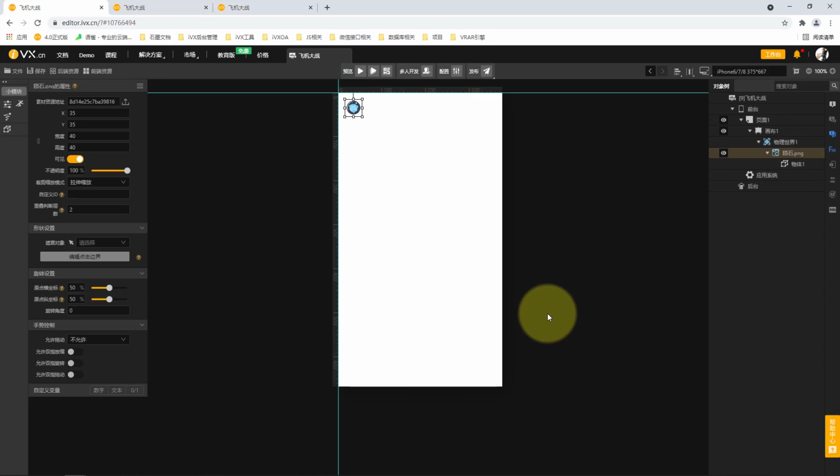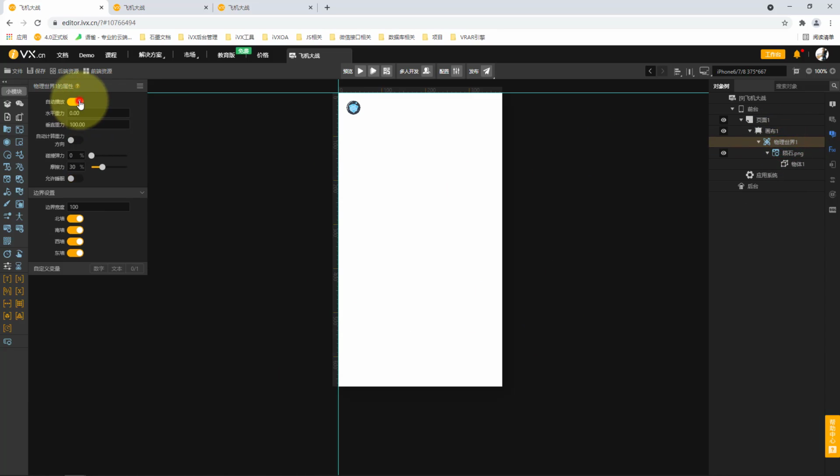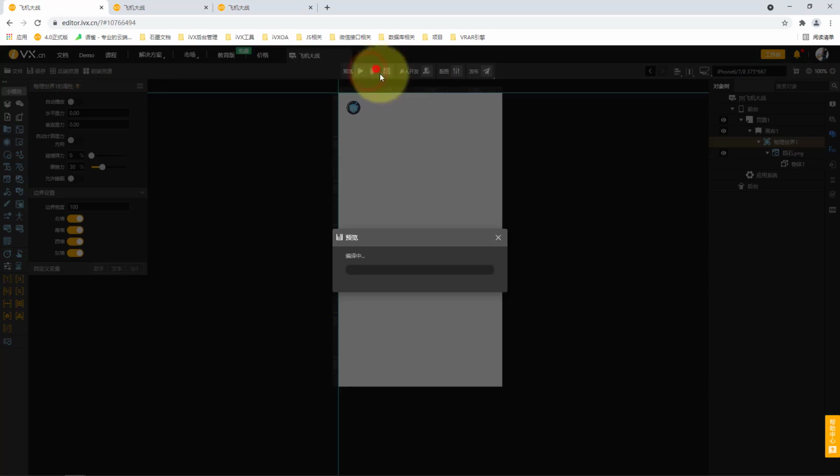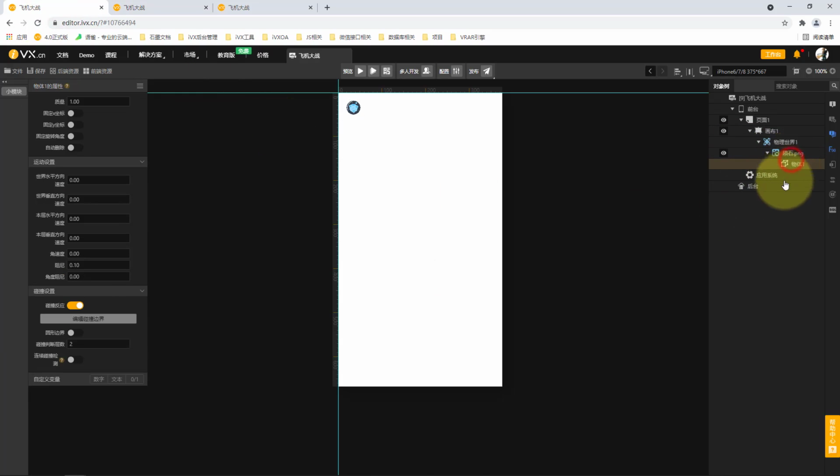But let's think about it. It's okay for such a meteorite to fall down. But because we still have to make our missiles, and we have to have such a collision effect in the end, if the missile has gravity, it will fall down, right? Therefore, in such an environment, we should turn off the autoplay of the physical world, and even its vertical gravity we can also set to 0.